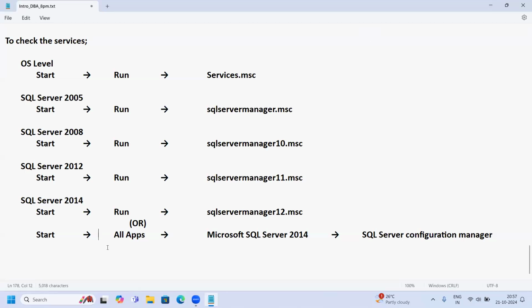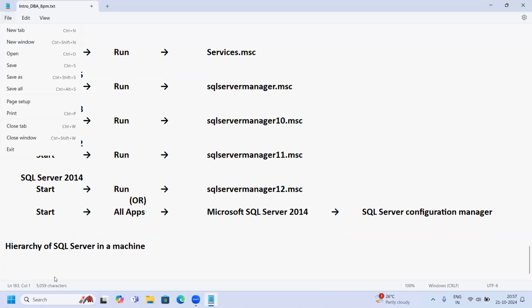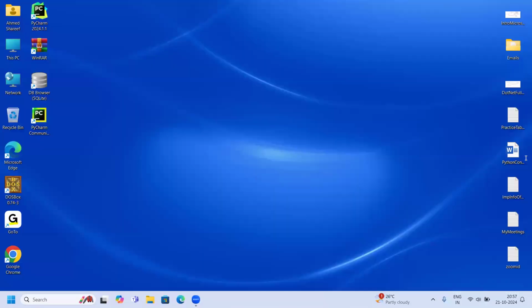Okay, fine. Now, the next part we discuss is the hierarchy of SQL Server in a machine. We'll just stop things here. Tomorrow's class, I'll continue and explain the detailed process of this. Okay?